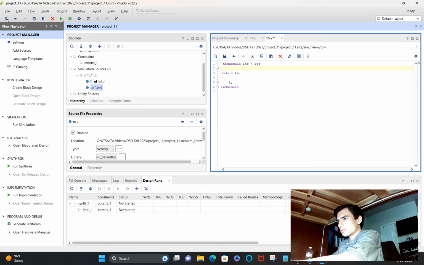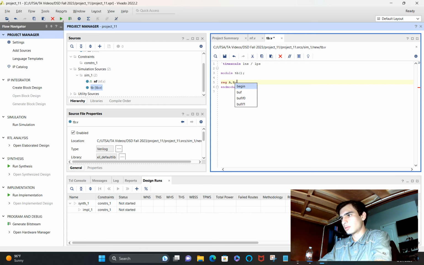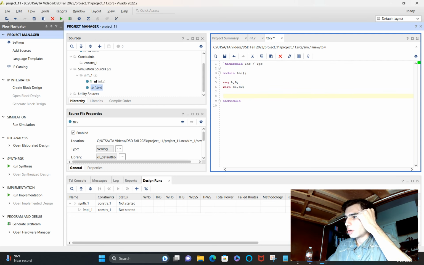So the test bench works a little differently in that you don't put anything there, but you do reg A, B. Hold on, let me just write first and I'll explain. Okay, so your inputs were A and B, so you're going to do reg A, B. You're going to make those be register values, and then you do wire for x1, x2 because those are your outputs. You're always going to make your outputs wires and your inputs registers.